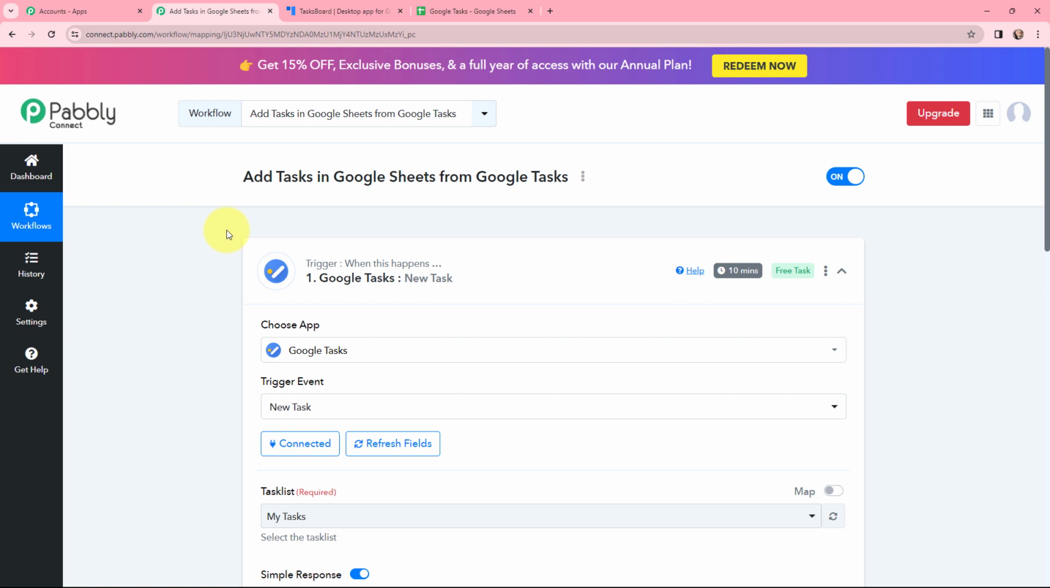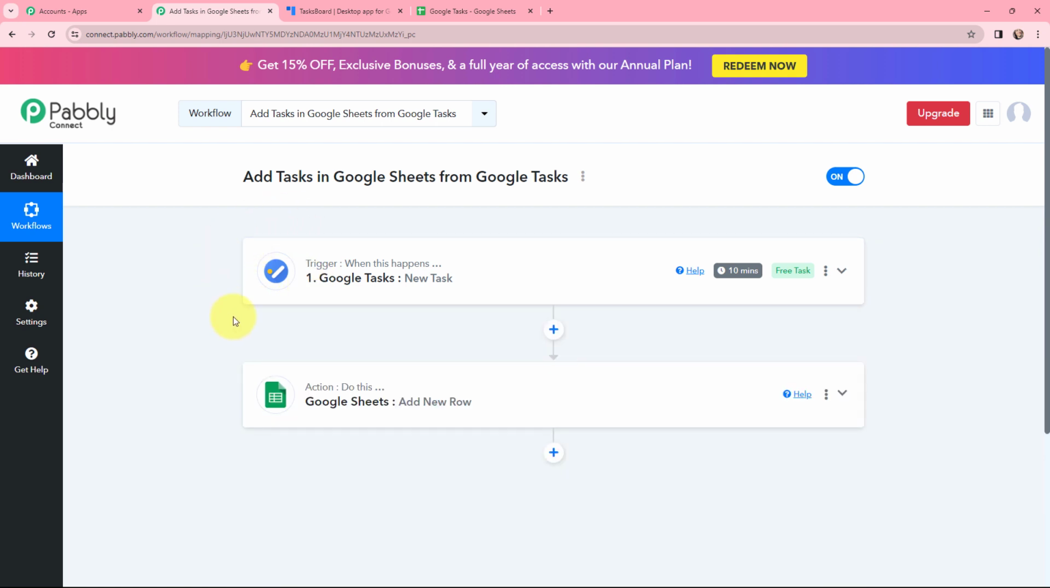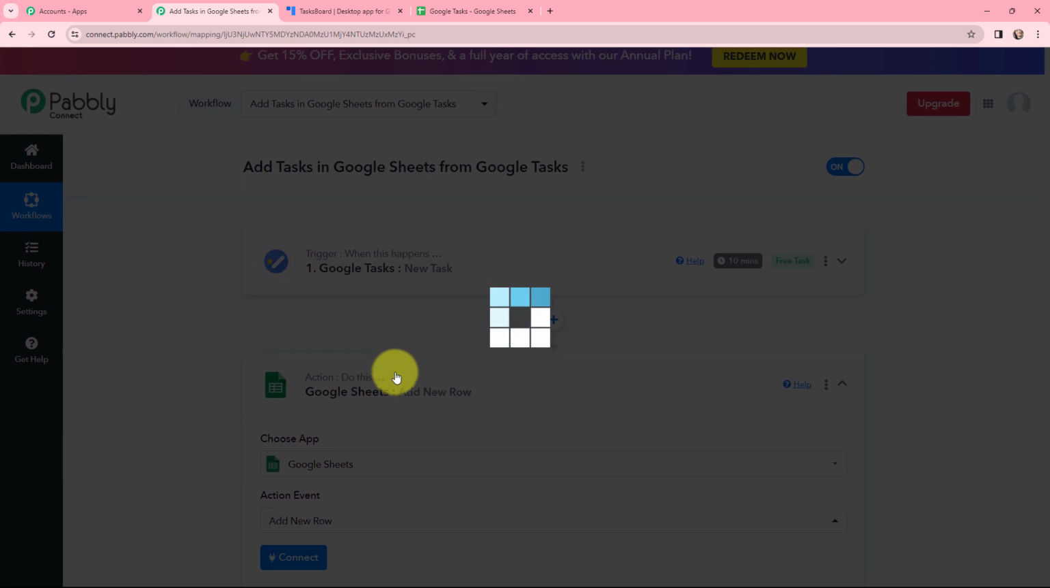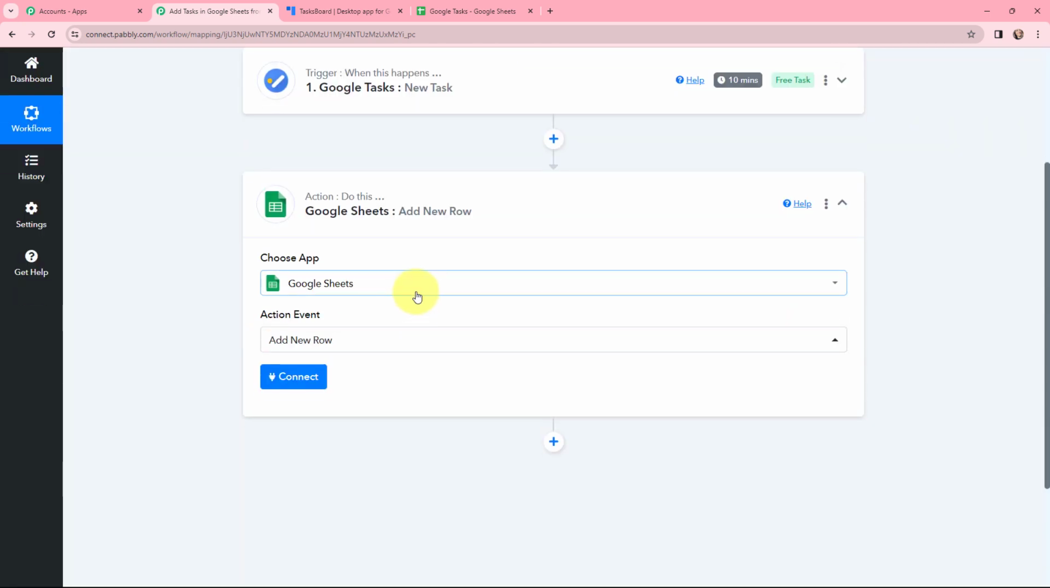That means now whenever a new task is added in Google Task, then every 10 minutes this trigger will check for the new data and get it captured over here in Pabbly Connect. So as I've got the Google Task captured here, now I want to add this task in Google Sheets. To do that, firstly I need to establish a connection between Google Sheets and Pabbly Connect. So I'm going to click on Connect.